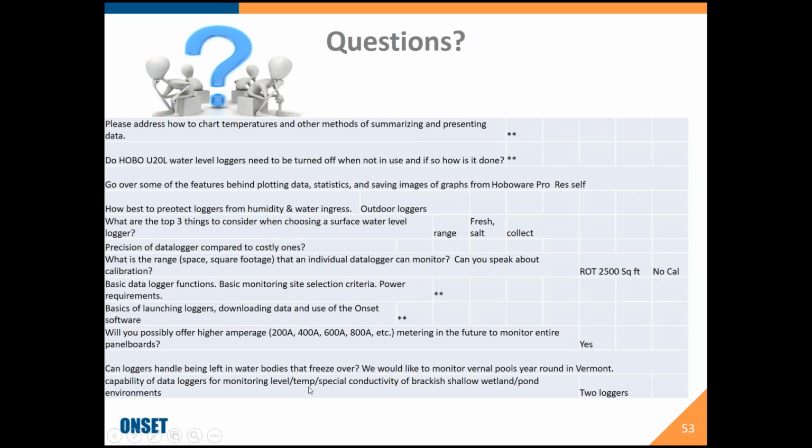What is the capability of data loggers for monitoring water level, temperature, and specific conductivity in brackish and shallow water environments? We have a couple of different loggers that'll do that. We have the water level loggers, and they include a temperature sensor, so you get water level and temperature. And we also have another logger that does conductivity, and that conductivity logger also monitors temperature, so you'd get both.